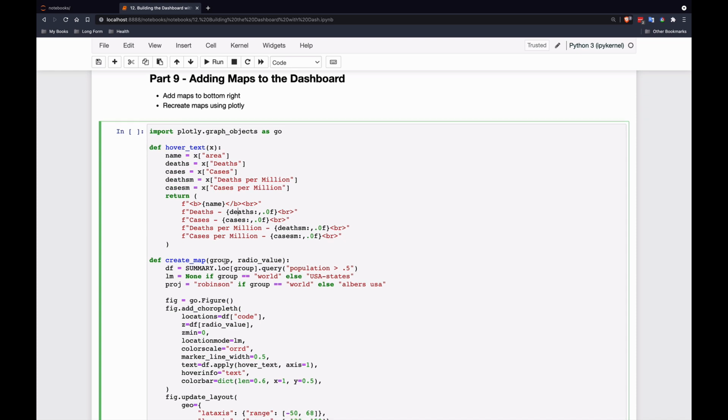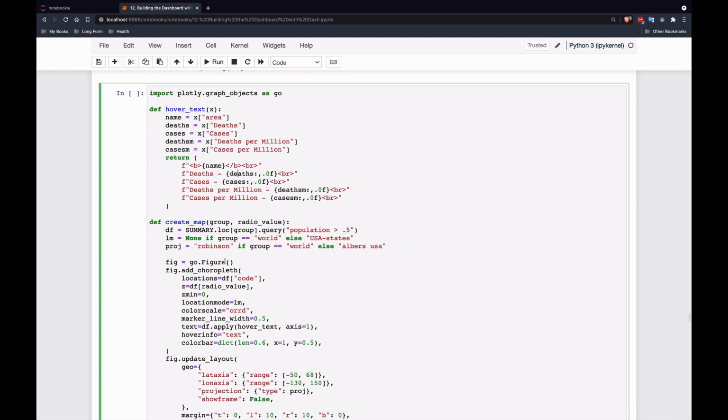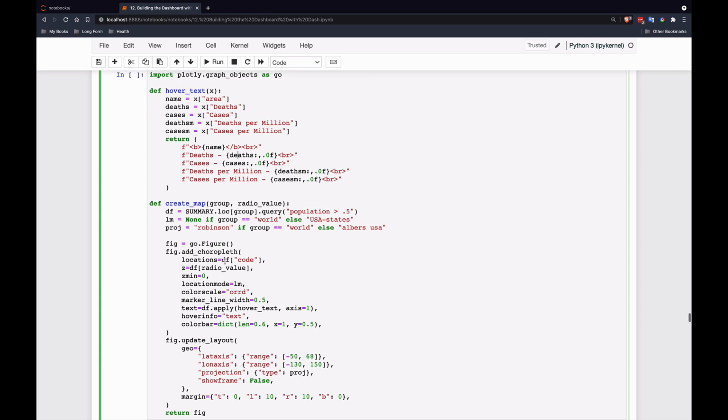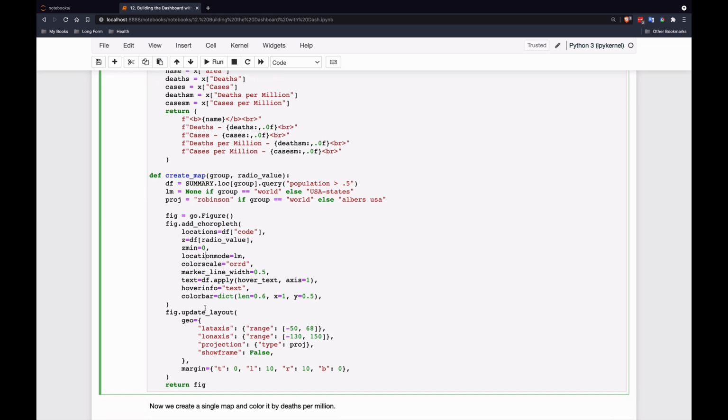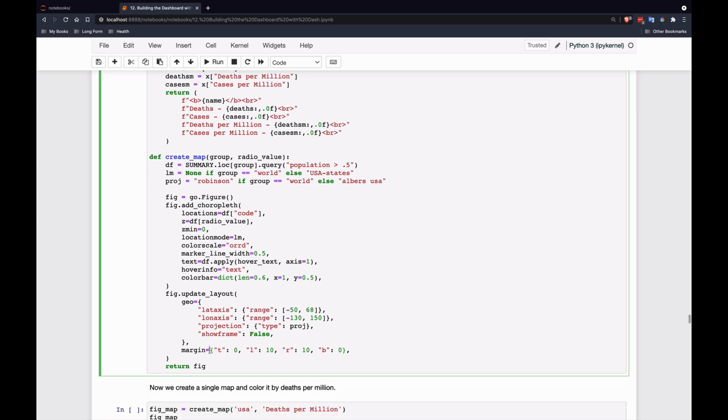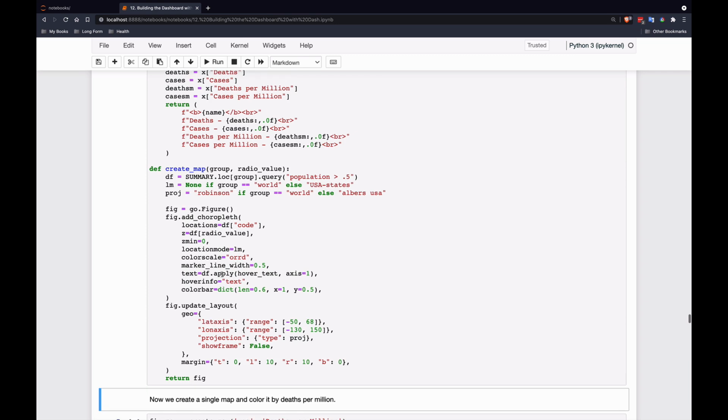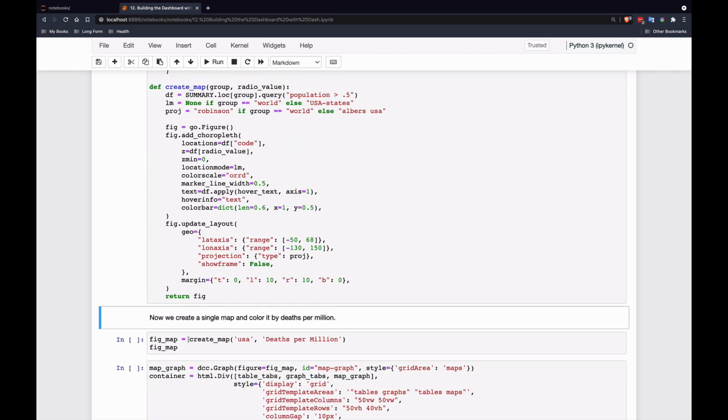So this is the same code that we used in the Plotly visualizations chapter to create our maps of the world and USA. So you can review that to check out the code again. There's two functions, one to create that hover text, which has all this information about each area, and then to actually create the map itself. Okay, so let's execute this code, and then let's create a single map.